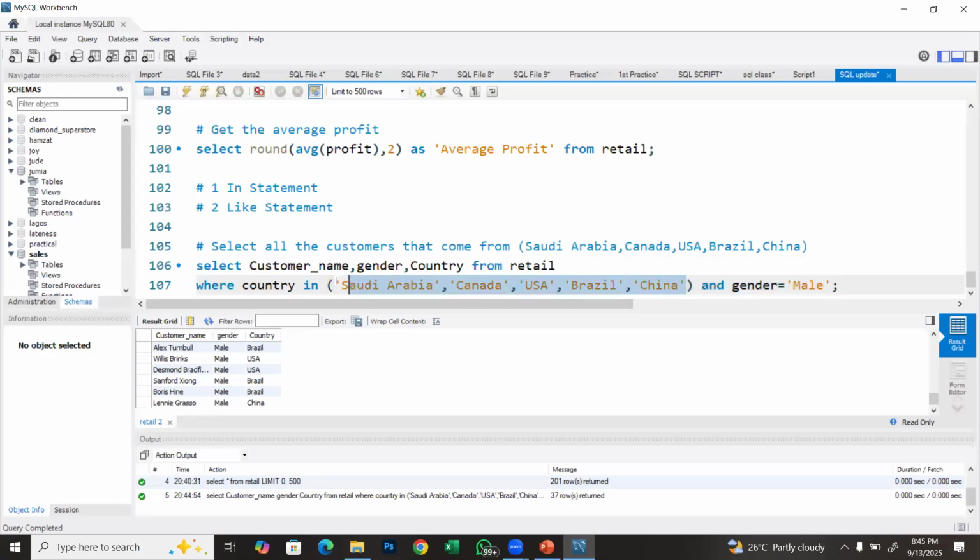Are you together with me? Do you understand this? That is the in statement. We use it to select multiple items in a specific column. Do we understand this, or do you want me to retake it again? All right, so that is the use of the in keyword.